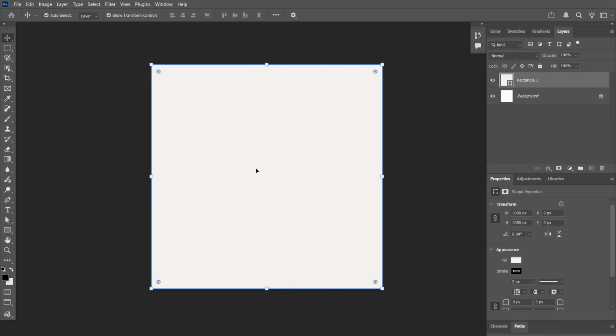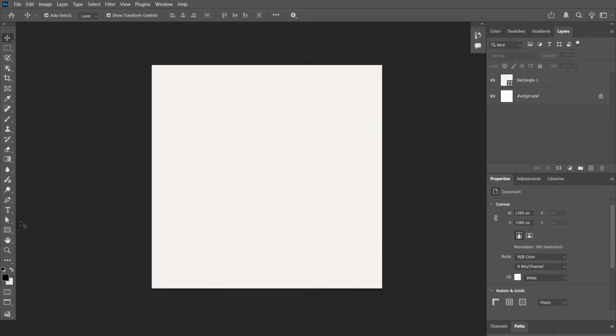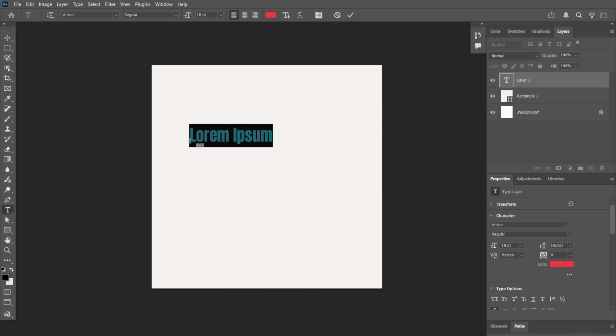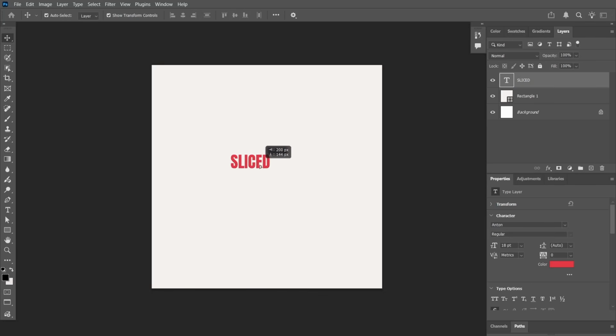Once the color has been changed, click out to deselect it, and now press the text tool and click on the artboard, and here I'm going to write the word sliced. The font that I've chosen is Anton Regular. I'm going to choose the move tool, and I'm going to bring it here in the center.